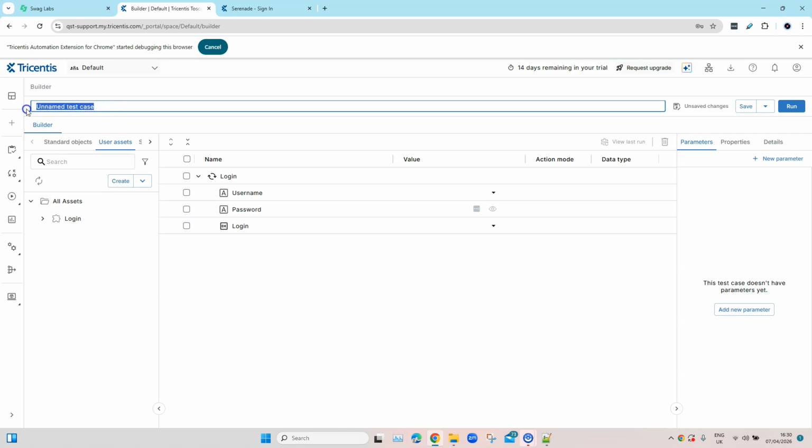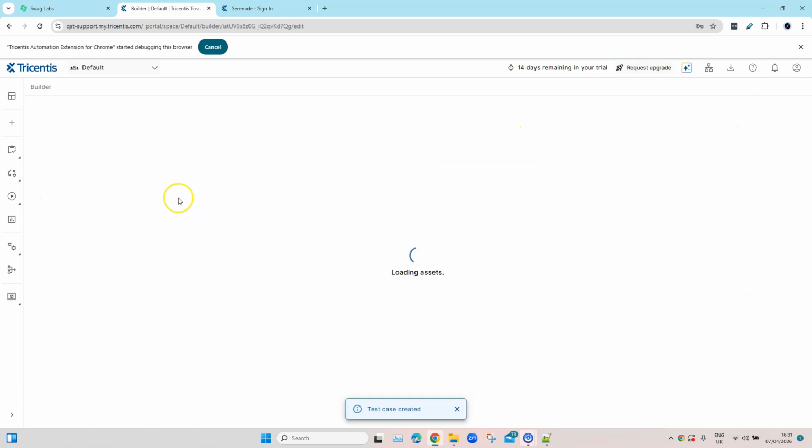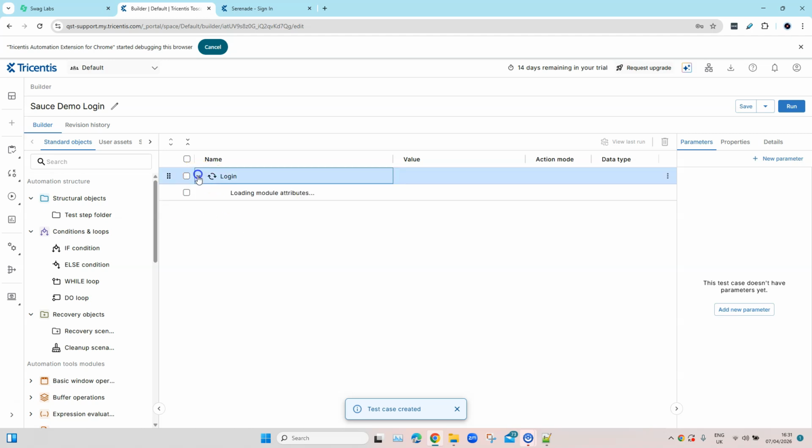Now I can go ahead and rename this test case. Currently it is unnamed, so I can call it Tosca demo login. Okay, and then I can go ahead and save it. So it will be saved here.